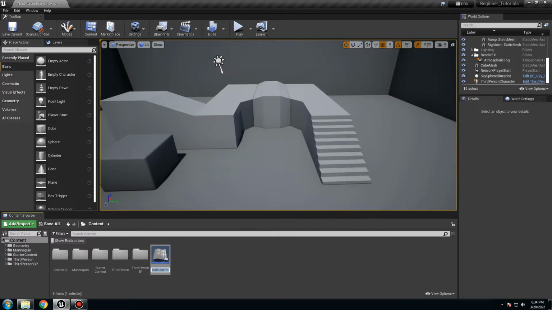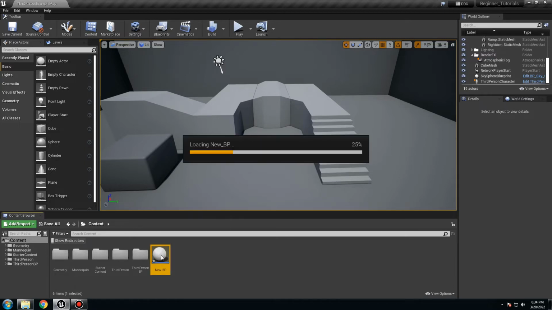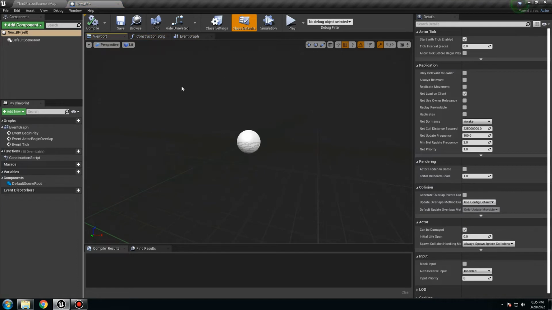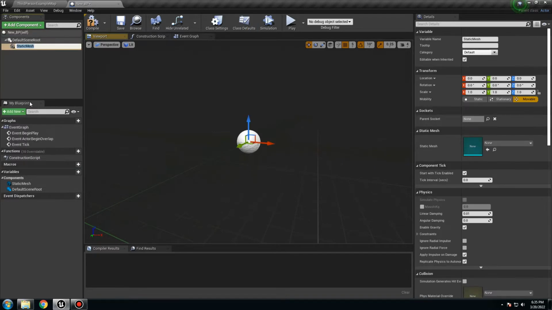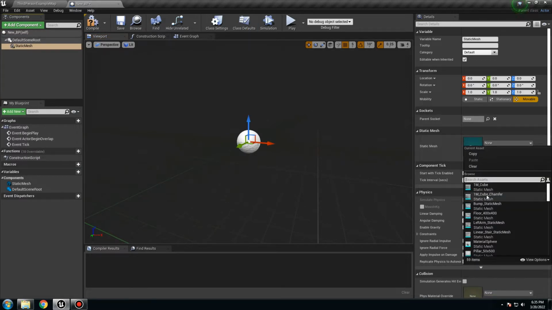So go to Actor. We're going to call it New Blueprint. When you enter, you have an empty place here. Right now you only have this sphere, which is the default root. We need to put something here because it's empty. So go to Add Component. I want to use a Static Mesh, and I'm going to use a cube, this one.